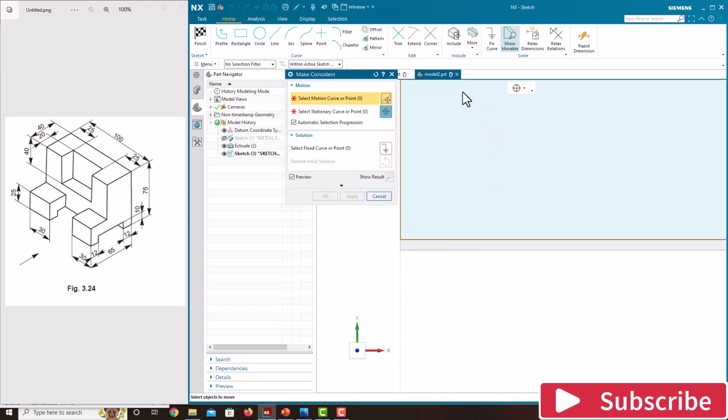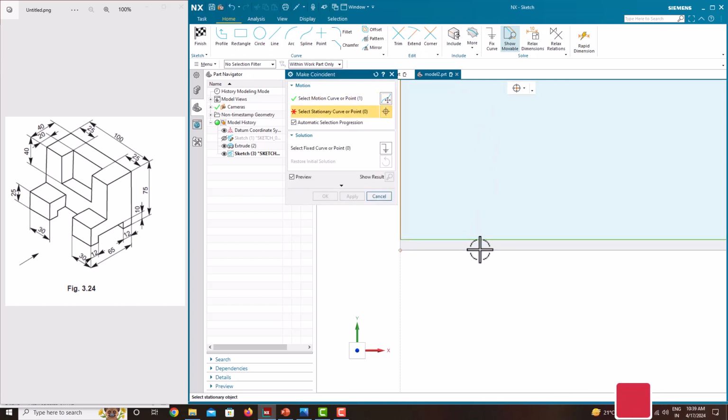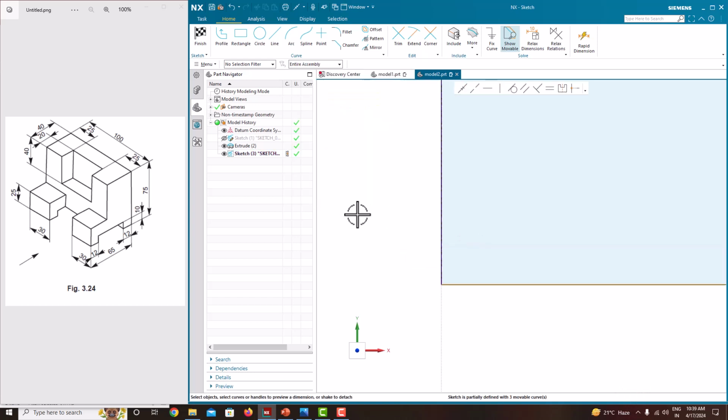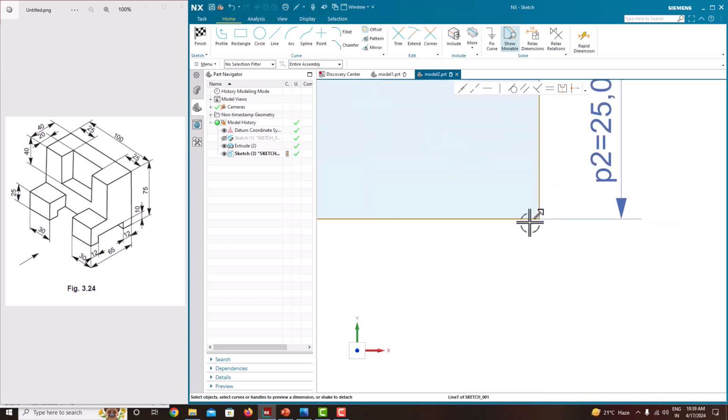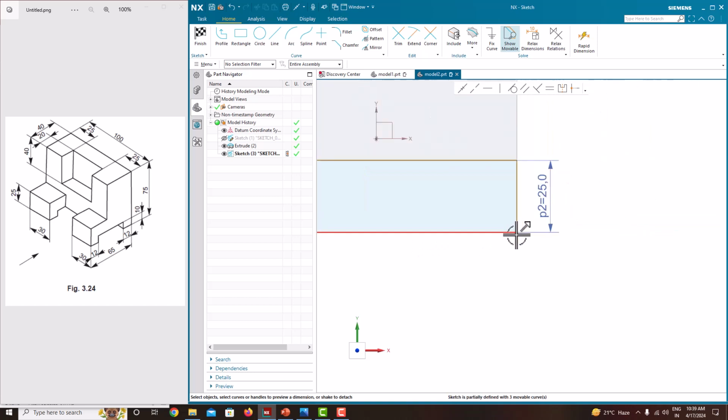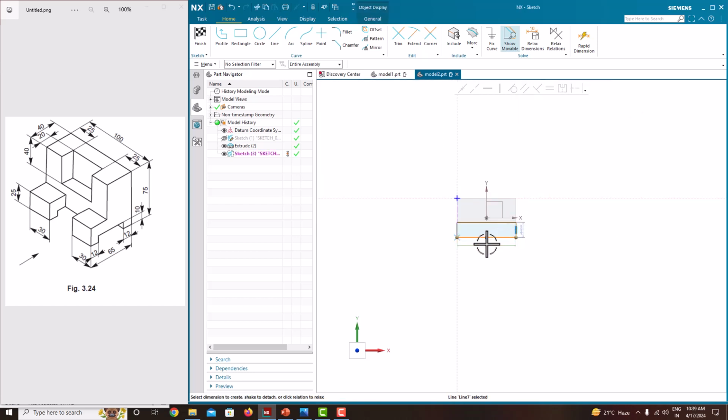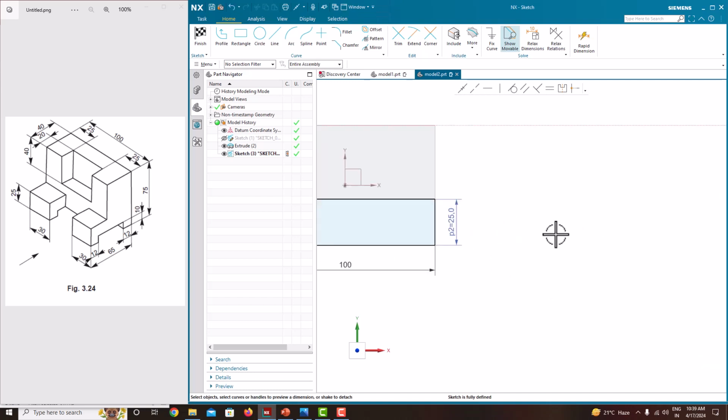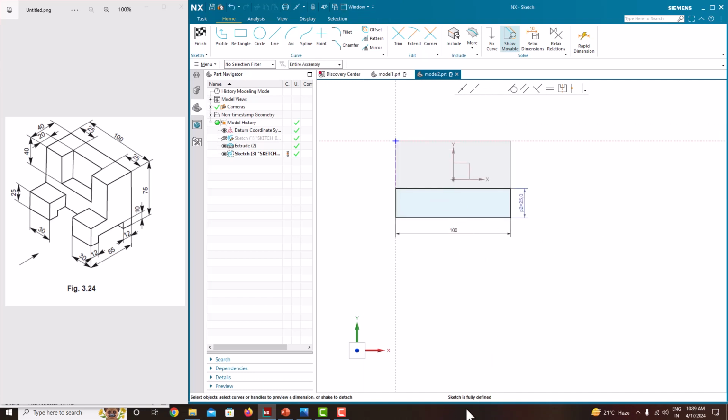Make coincident. Take this point, line. Take this one and this one. This one. And just save, OK. Now specify the dimension, this one, which is 100. Save, OK. Now here you can see the sketch is fully defined.